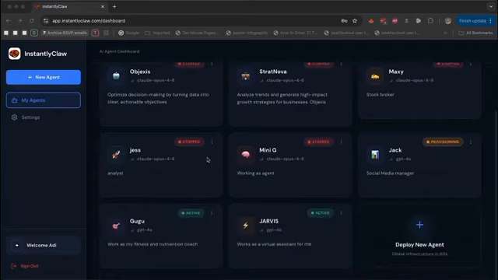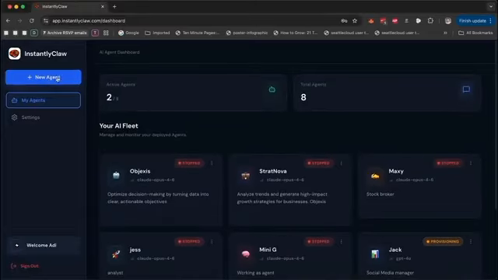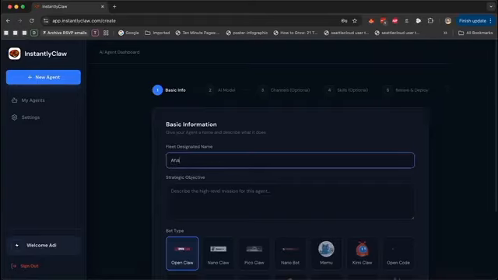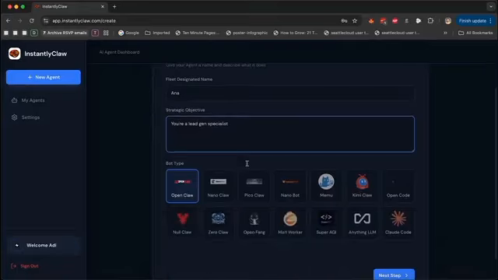So once you're on the dashboard, you can see all the instances that you have created. If you want to set up a new agent, what you do is you click on new agent, you give it some basic information, like I want to call my agent Anna, your lead gen specialist. I'm going to give it a description of what Anna is.